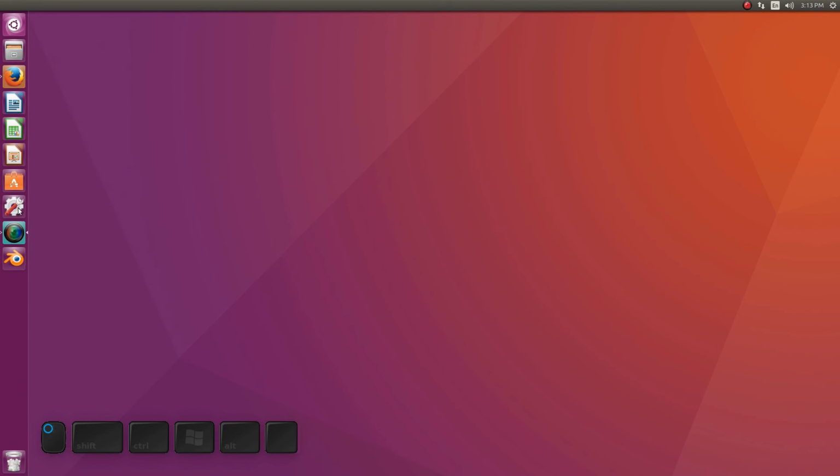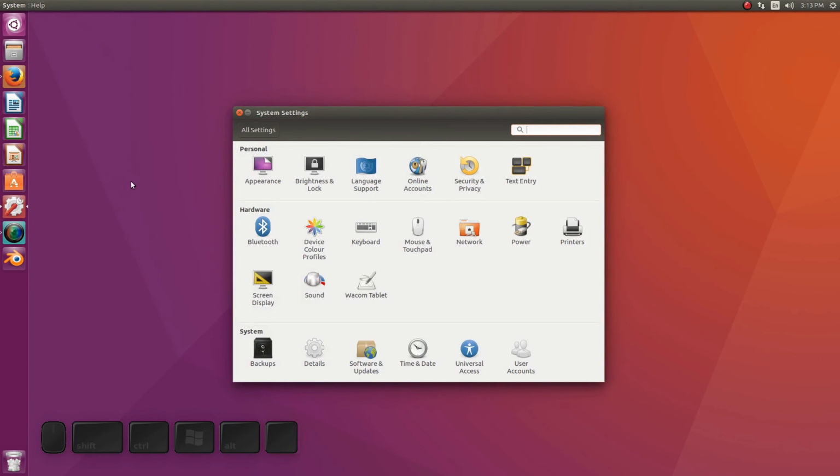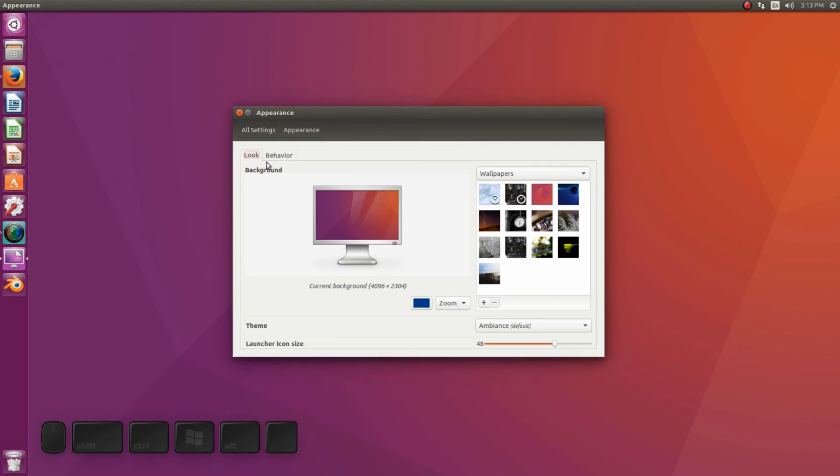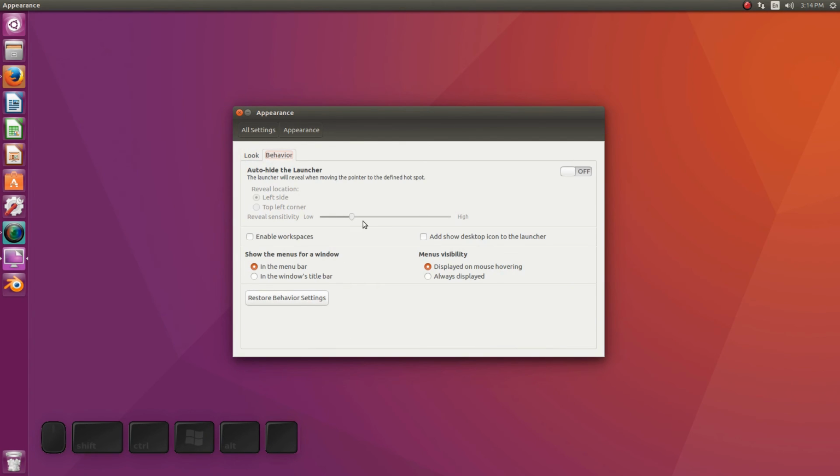So let's go to the Settings app, and we're going to click on Appearance here, and we're just going to change some quick things. You're welcome to fool around with any of this stuff. I'm going to click Behavior. One thing we can change here is if you want the menus for a window to show up up here, or if you want them to show up like they do in Windows, which is on top of the app, you can click this in the window's title bar, and then now you'll see help for this little app shows up there, whereas if I had this clicked, it shows up here. Most of you are probably more familiar with this, so you may want to change that.